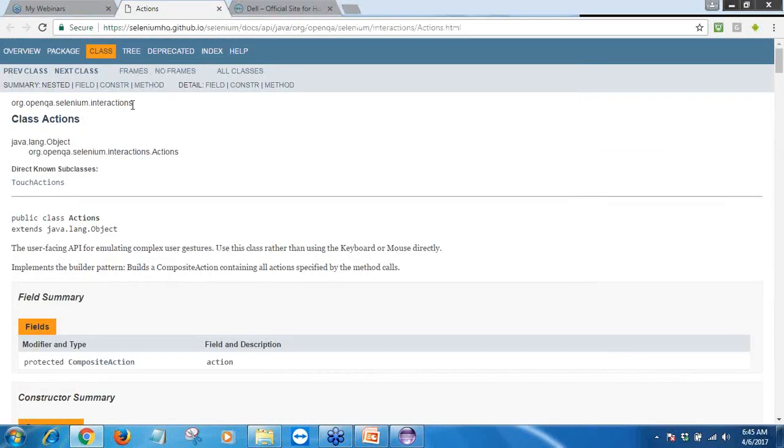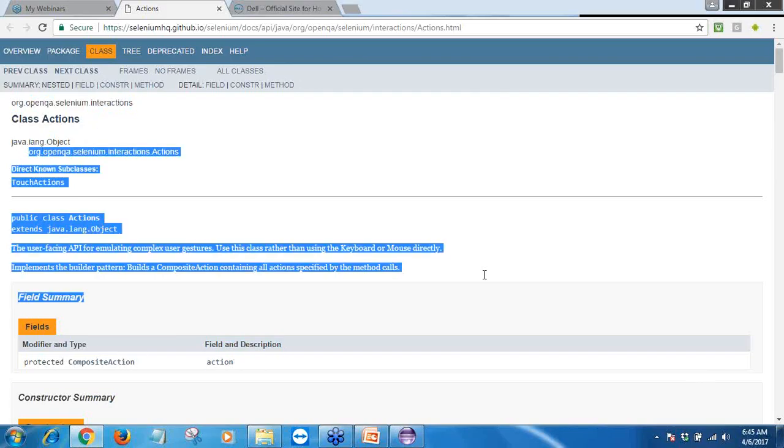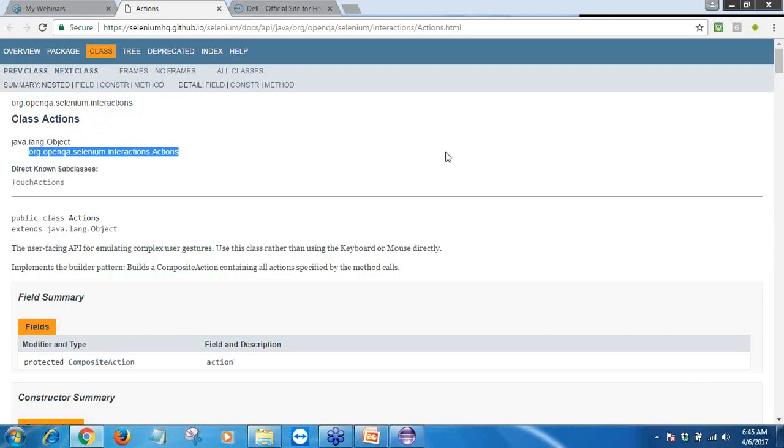Whenever we have a look at the class Actions, at the top of it, it talks about the package to which this class belongs. So this is its parent class and this is the subclass. You remember that Object is the parent class for every class in Java. And it belongs to this particular package.